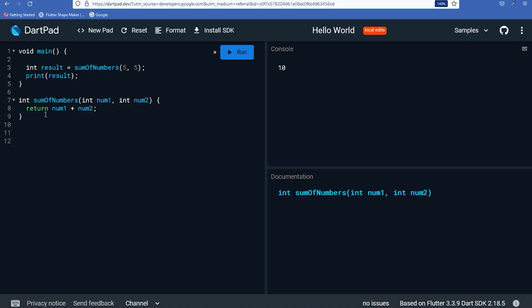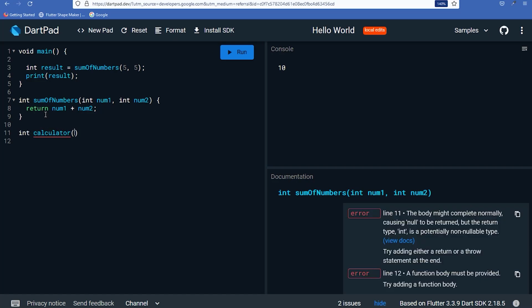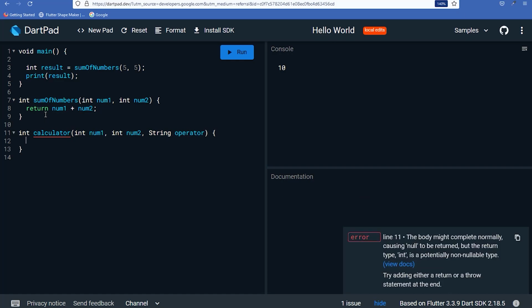So we can also have a function of int calculator. This is our simple calculator which is going to accept three parameters: the first will be int num1, the second will be int num2, and the third will be string operator. Now open the body. Here we can also use the switch statement, but we have already used that in the switch statement lesson. So now let's also try it using the if condition.